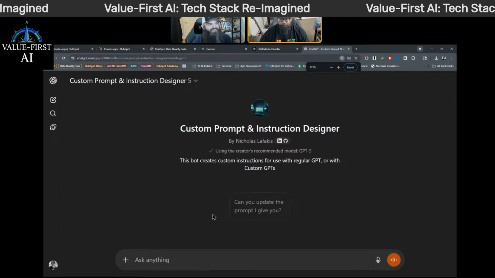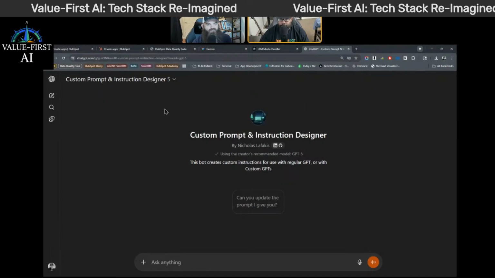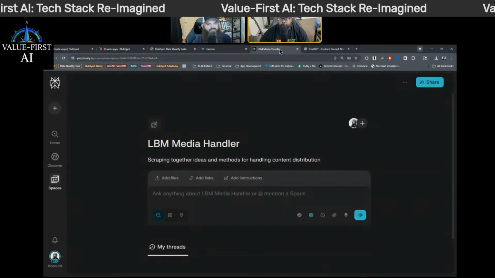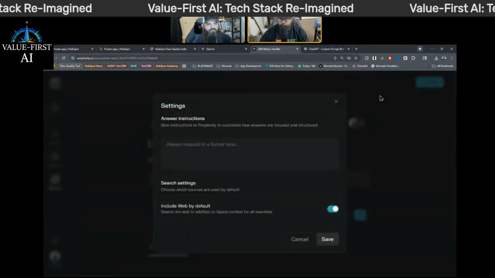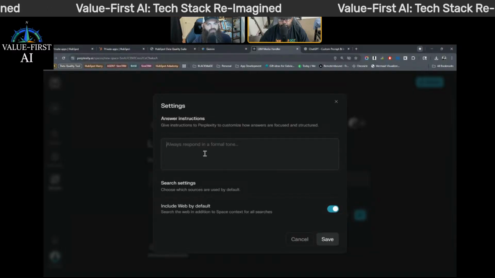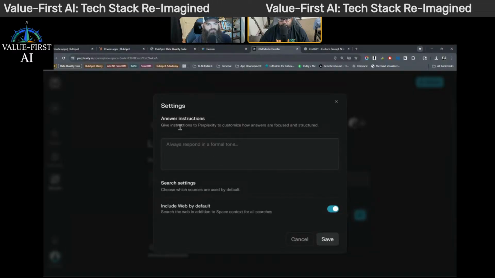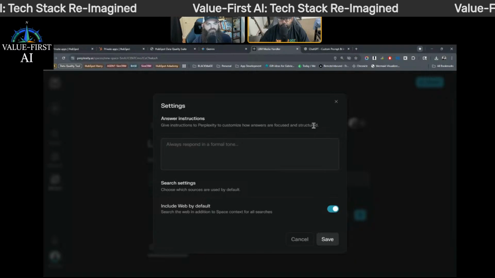Go over to GPT. I've posted this before, but go look for it: Custom Prompt and Instruction Designer. Why that? Because we actually have settings in here where we can give instructions to Perplexity to customize how answers are focused and structured.